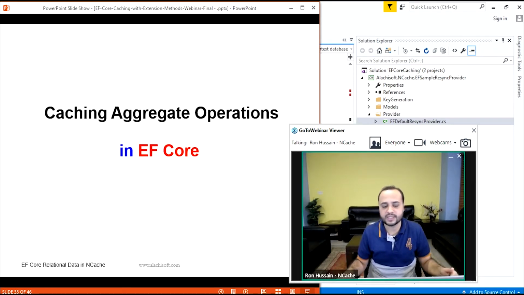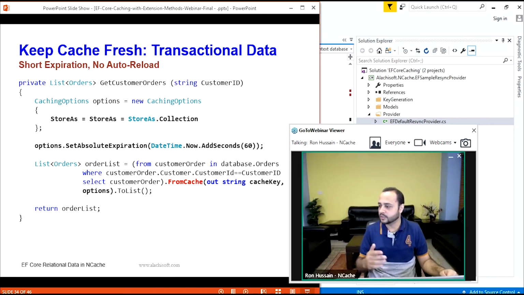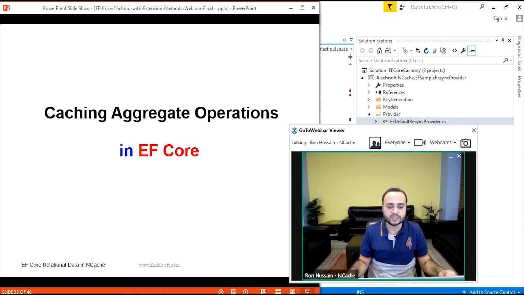And for transactional data, it's very simple. You simply need to set some expiration and use from cache. Don't use load into cache or from cache only, because that's primarily for reference data. I hope this was pretty straightforward in terms of examples. Please let me know if there are any questions.